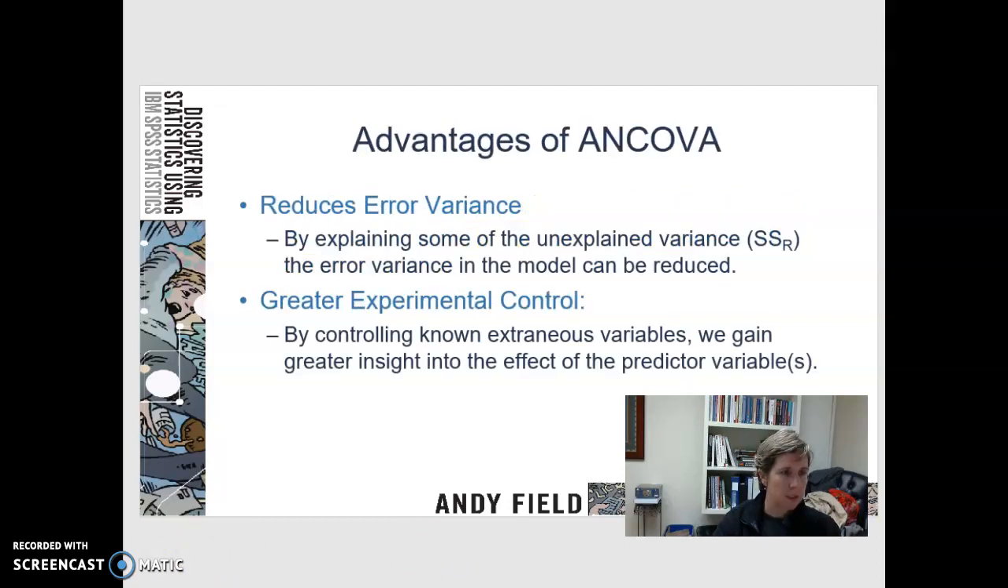So here are some advantages. One of the advantages of an ANCOVA is that it reduces the error variance. When you think about your model and your prediction model, you have error, right? And that error in the prediction model can be controlled by adding a variable that reduces that amount of error in the model. Also, it gives you great experimental control because you're like, okay, I'm measuring socioeconomic status and then controlling for socioeconomic status in essence.